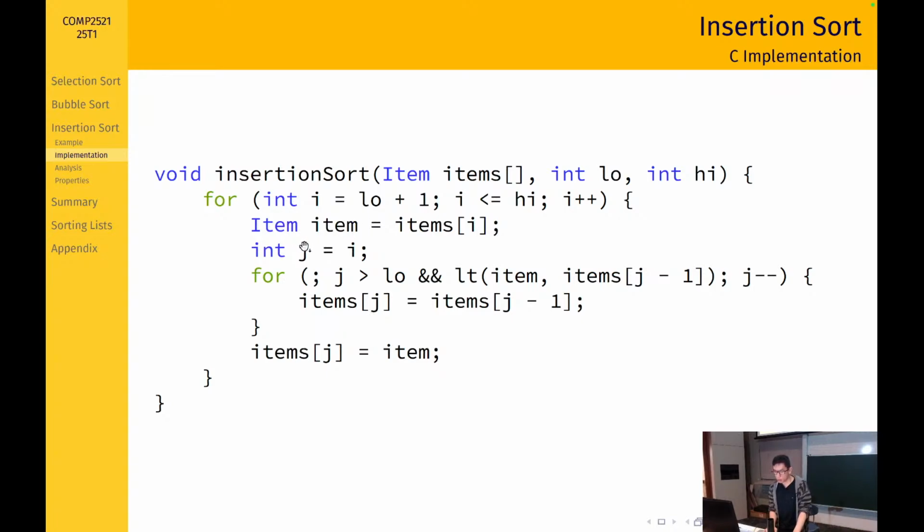So inside each iteration, we're going to store items i in a temporary variable. And then we have an inner loop here, which is responsible for making room for the item that we're trying to insert. So what we'll do is keep comparing the item that we're trying to insert with the item to the left, right? And if the item to the left is greater than the item that we're trying to insert, we're going to shift it over to the right using this line here: items[j] = items[j - 1].